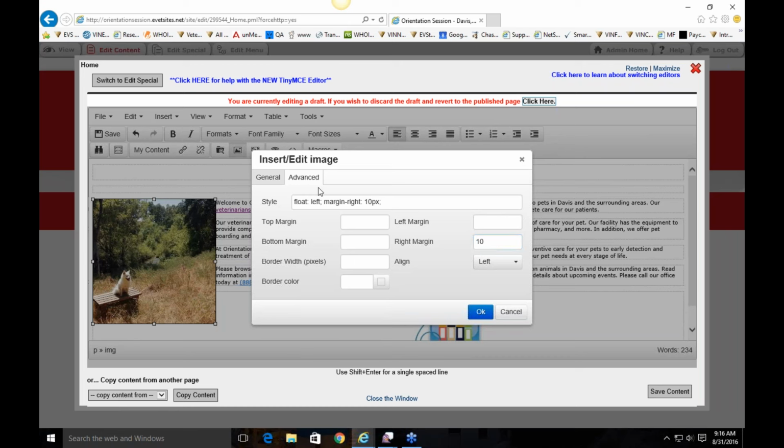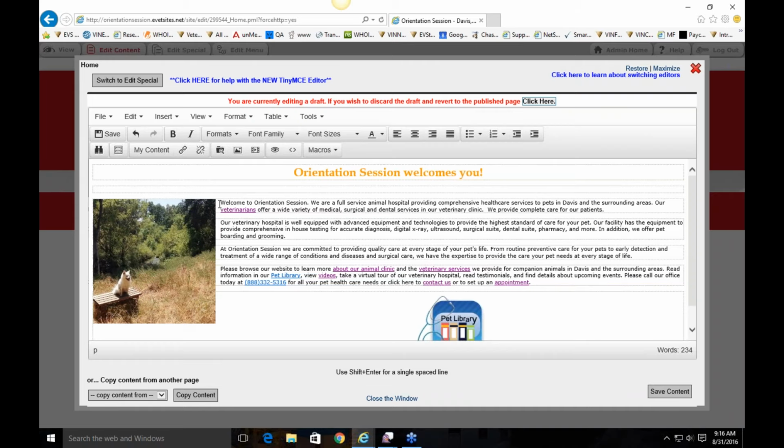If you do a 10 and you decide you want more space, you can always jump back in here and change that. Then you'll notice up here, this style bar is automatically changing. This is telling the code what it needs to read, and you don't need to worry about changing that at all. Every time you make a change in here, it's going to automatically be reflected here. So I'm going to do a 10 here. And now you see that we have a buffer here between that text and that picture.